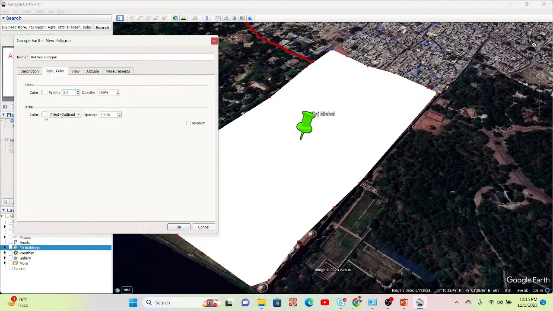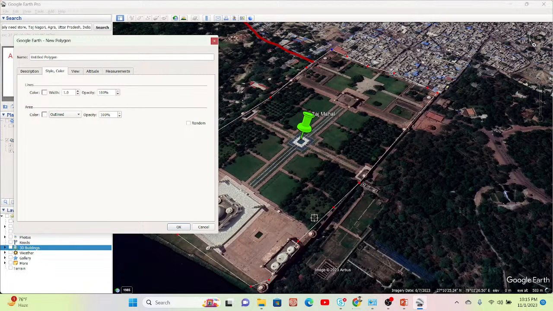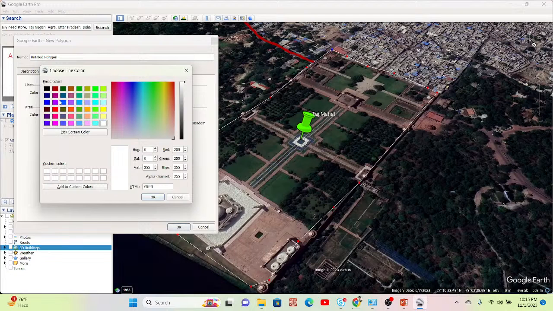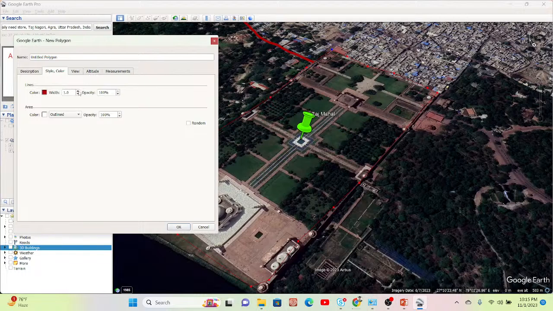Suppose in this time I can simply add here the outline. Only show the outline. Okay. So now it's showing only the outline of this place. Okay. As well as you can also put here the color. Suppose I simply put the line color as this type of color, and okay, and also increase the width of this line boundary. Okay. So this is our boundary. As it will be increasing.